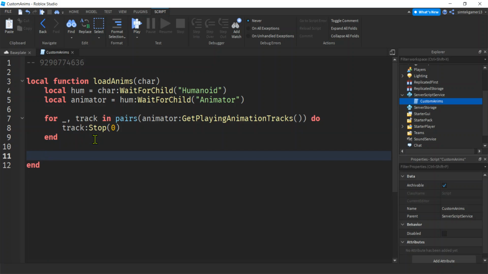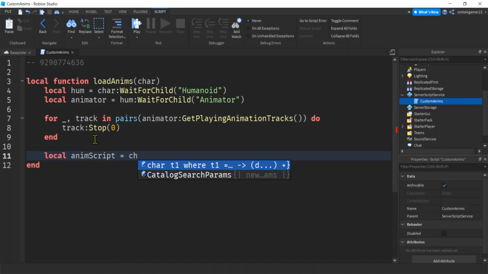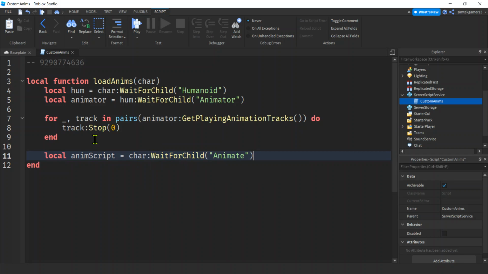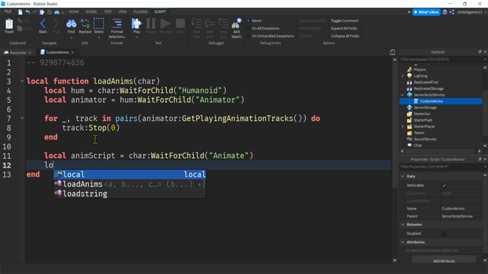Cool. So now let's get the animation script that is on our player when they get in, right? So we have this anim, I'll call this anim script, right? It's going to be on the character. We'll do a wait for child, just in case, right? Animate, so it's called animate, that's the script. I got everything right there. It looks a little funny. No, it looks good.